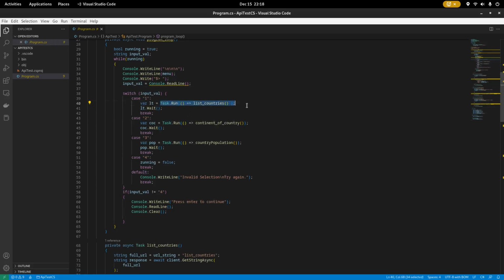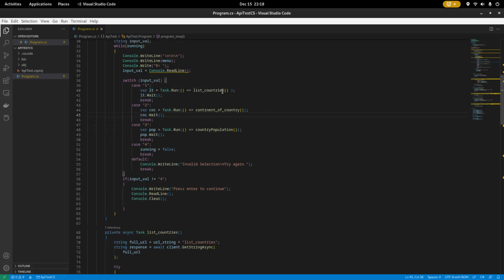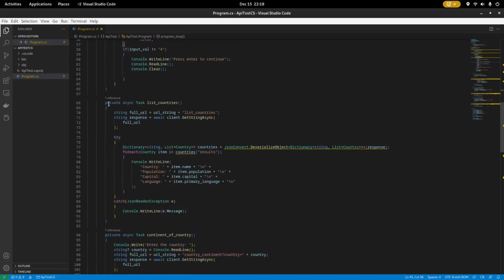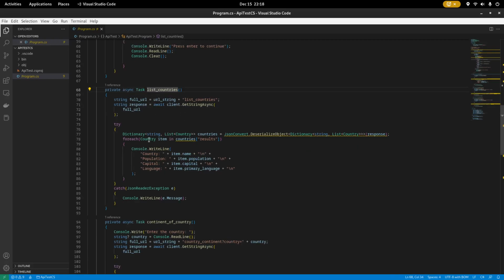So we're going to have this task run, we're going to call that, we're going to wait for it to execute, and then we're going to break out of the function. So that one, for instance, if we're running list countries, we come down here, we say it's a private function, we don't give a return type of a string or void or anything like that. We have to say it's an asynchronous task that's running when we run this function, list countries. So anyway, we go ahead, we build it.